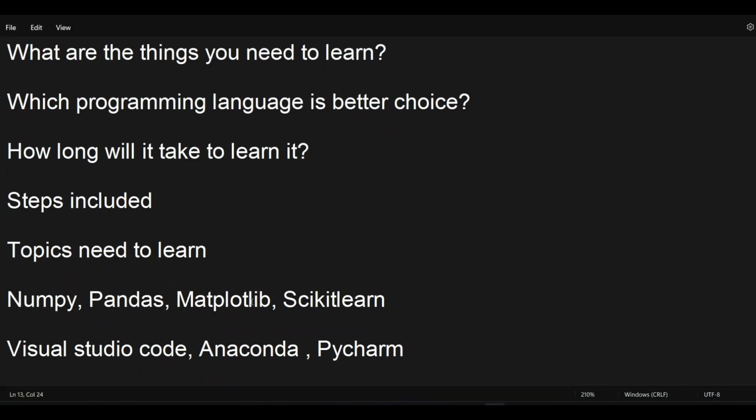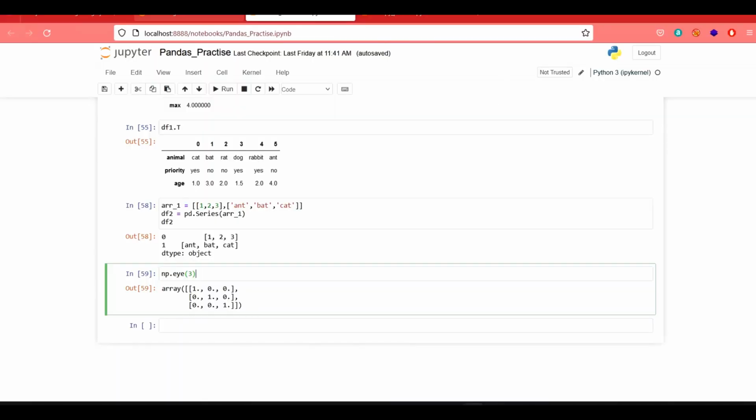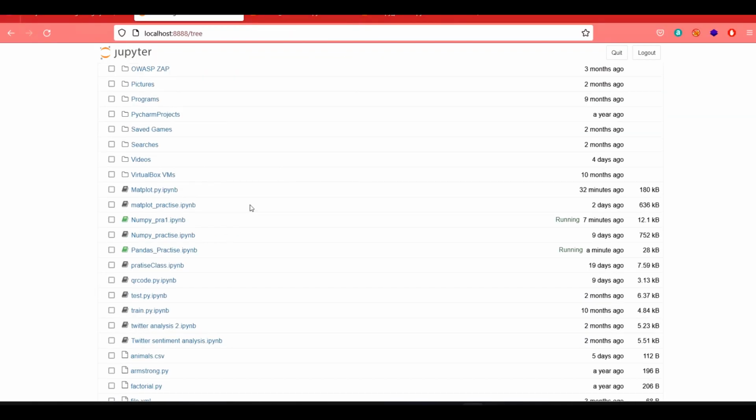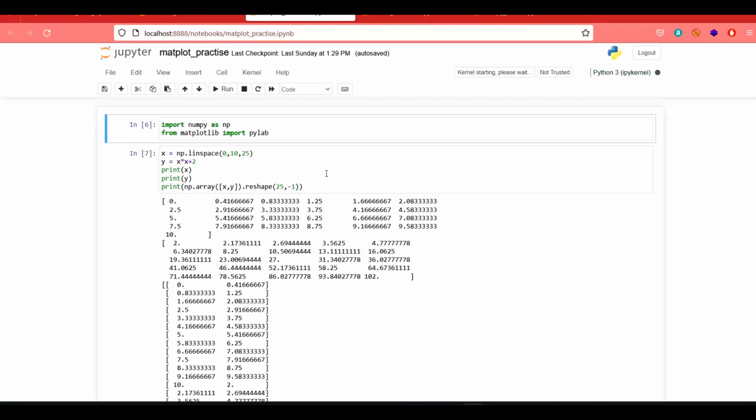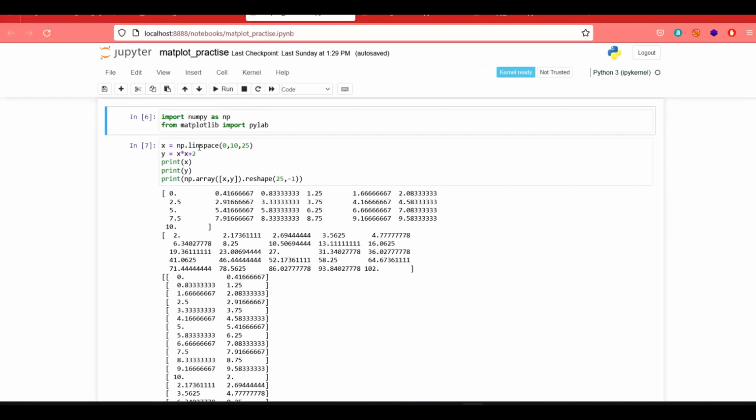So after that, what do we have to learn? Matplotlib. Matplotlib entirely deals with graphs, pie charts, scatter plots, bar graphs, bar charts, histograms, and everything whatnot. I have all the examples covered here.